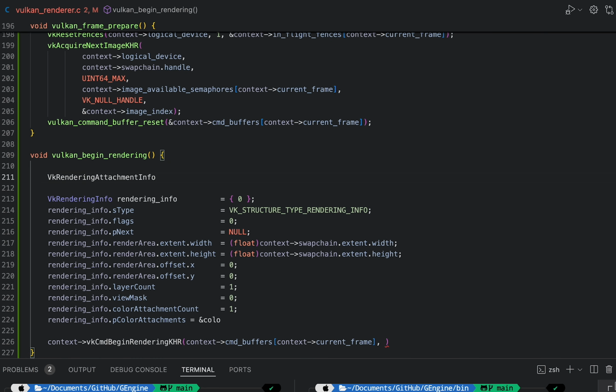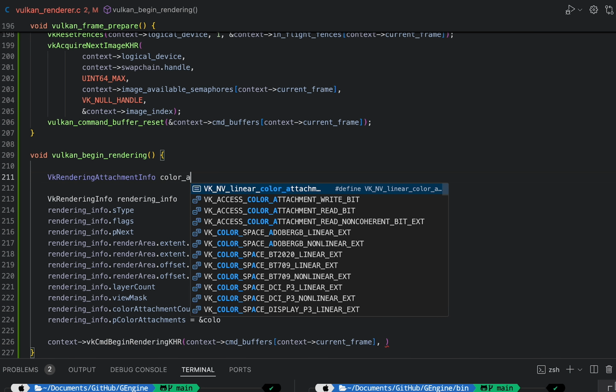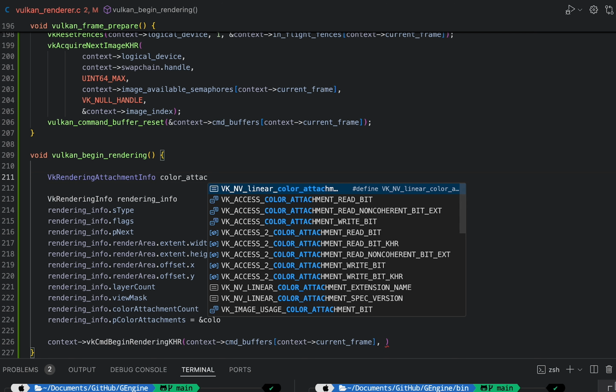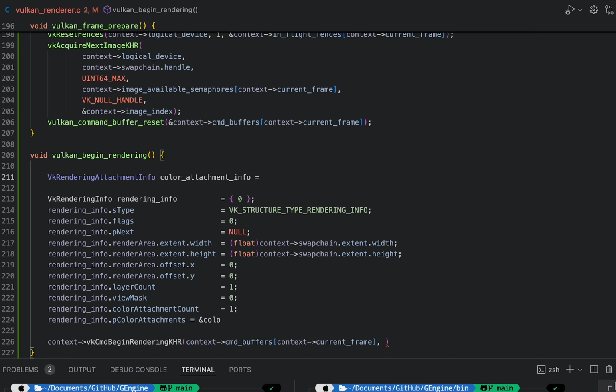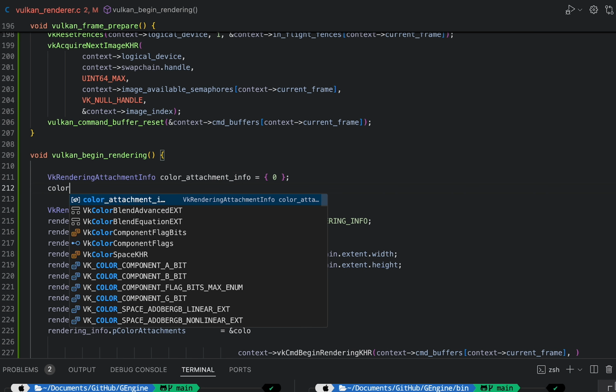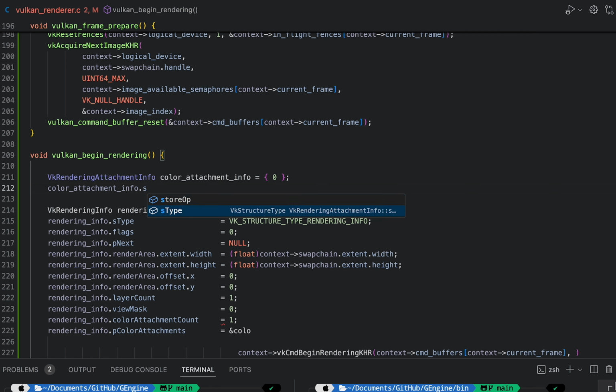And then just paste it up here. So VkRenderingAttachmentInfo, and this will be our color attachment info. So let's do color attachment info, and then let's do it like this. Okay, color attachment info. Let's do the sType.